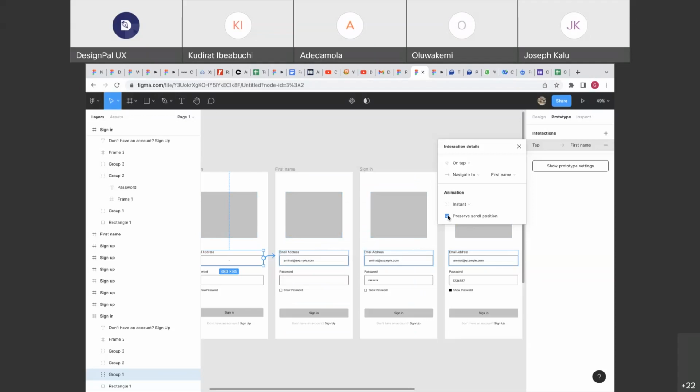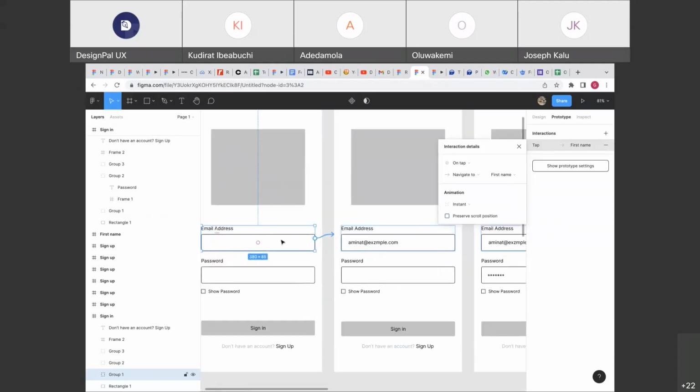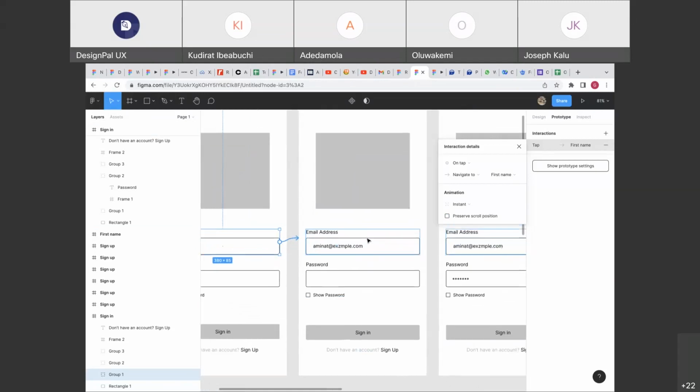Once you click on here, in your prototype, wherever that place is in measurement, that is where it will begin in the next screen, where you preserve scroll position. But if you want it to start from the very beginning, you can untick this and it will go to the very beginning. So my email address is coming here.